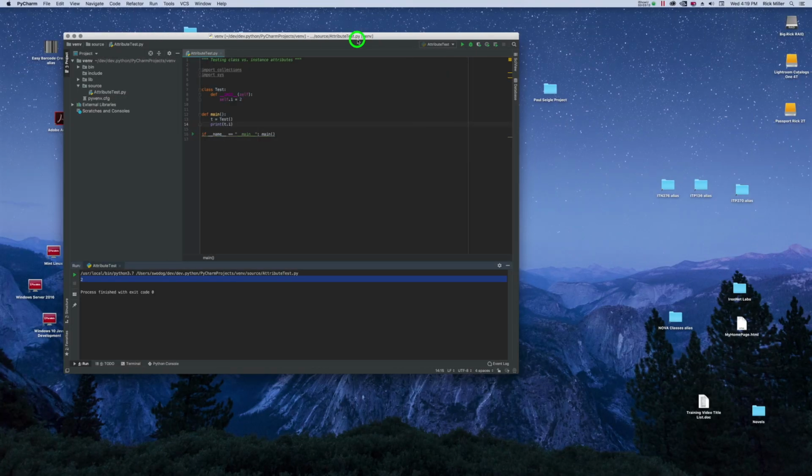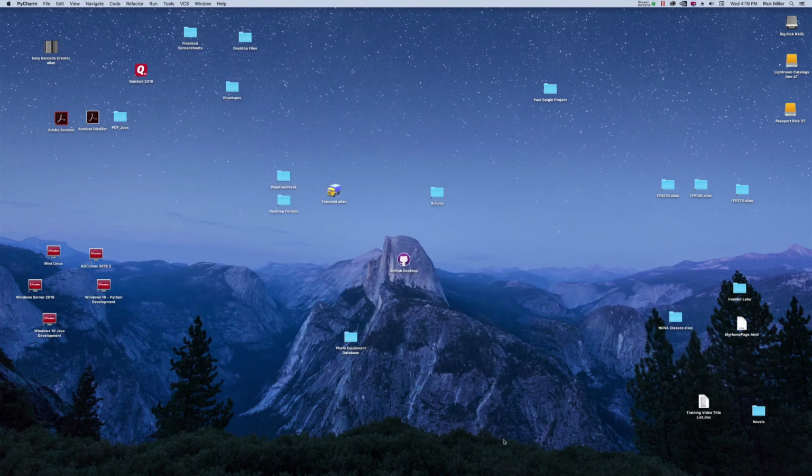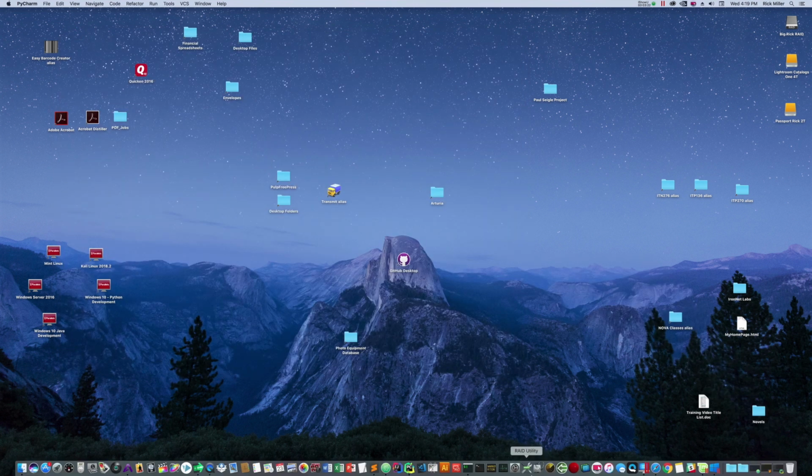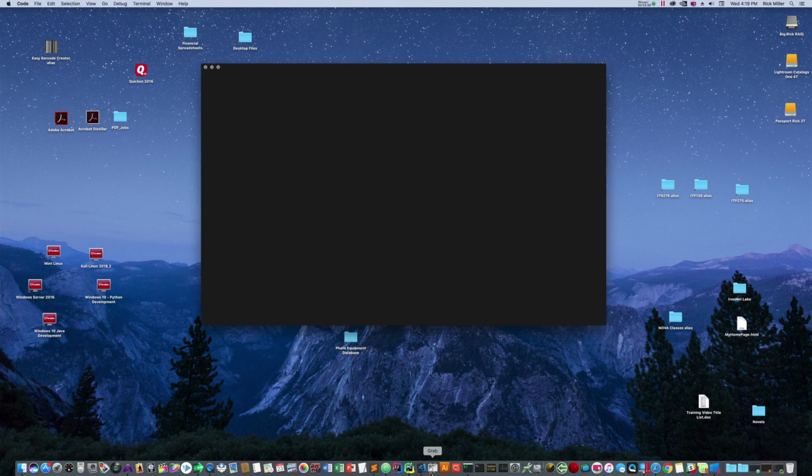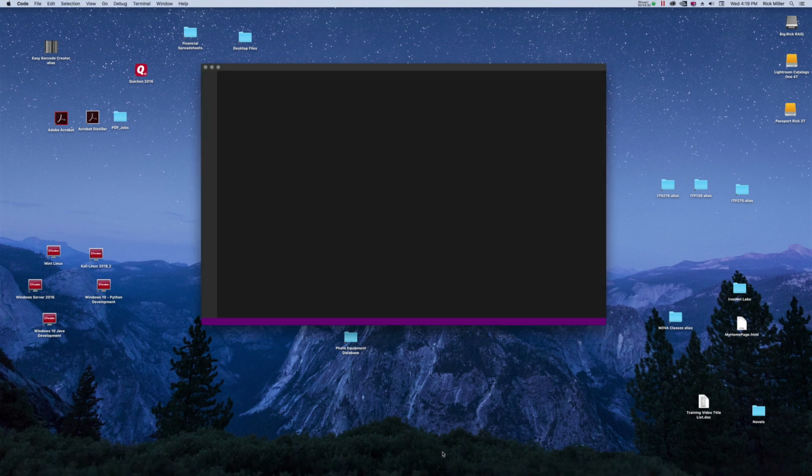All right, now PyCharm is one integrated development environment that you can use. The other one is Visual Studio Code. All right, so let me crank up Visual Studio Code. What I like about Visual Studio Code, and all these IDEs provide this feature, but I'll show you here.